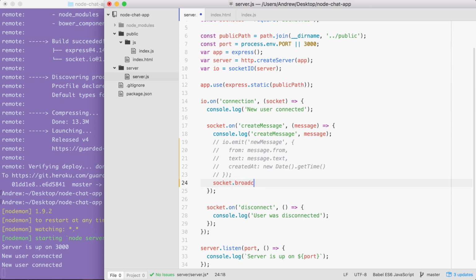Now we need to call socket.broadcast. Broadcast is an object that has its own emit function, and it's the exact same syntax as io.emit or socket.emit. The big difference is who it gets sent to. This is going to send the event to everybody but this socket, which means if I fire a create message event, the new message event will fire to everybody but myself. And that's exactly what we can do here.